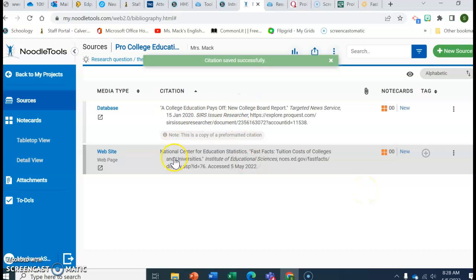All right, and there it is. There's my second source. So you have some basic information about how to do your source citations. We are not going to do note cards this time. This is just to help us with getting our works cited page together.